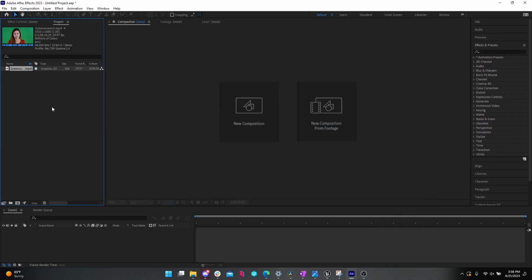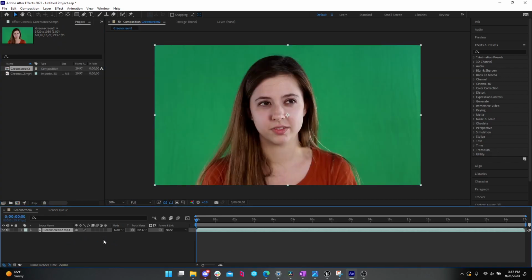All right, keying in After Effects 101, take one. This is pretty straightforward. It doesn't really get more simple than this. So I'm just going to drag my footage into my layers and my timeline. I'm going to turn off the light real quick so you can see better.